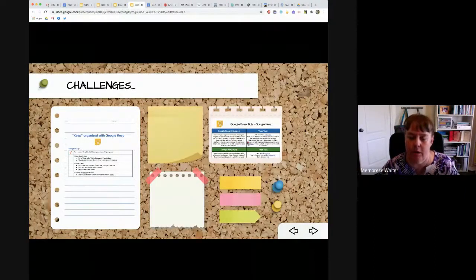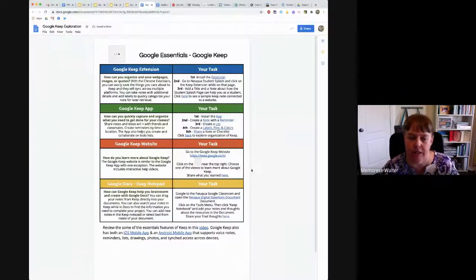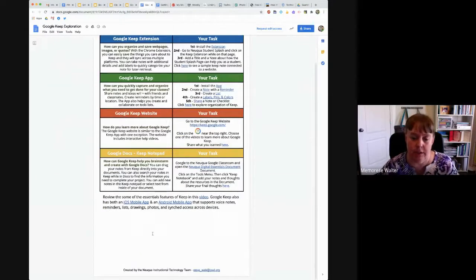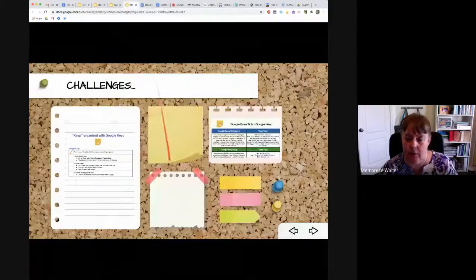The other one was not created by me. The gentleman's name is on the bottom, but it's just another one that you could take. This is using the HyperDoc concept. This is one of their templates, and you could tweak this to your students and give this to them as a challenge for learning how to use Google Keep, depending on their age. It can be a really useful tool to get them going on that.